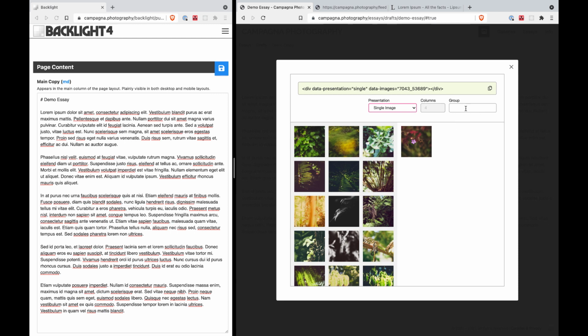And the group is when you click the image, it will open it in a slideshow. Images that are in the same group, with the same group ID, will be navigable within a single slideshow, whereas different groups will be separate slideshows. By default, every group is independent of all the others in the essay. But if you want multiple groups to be a single slideshow experience, you just go in here and make sure they all have the same name or ID.